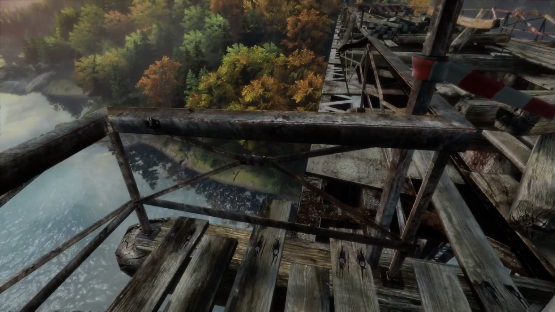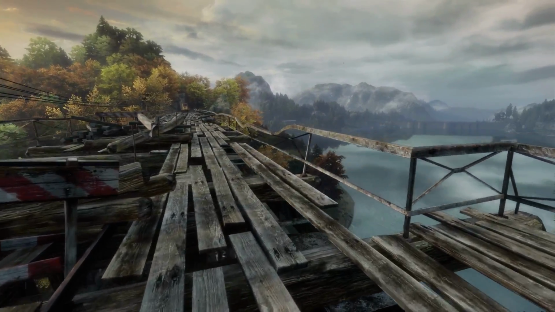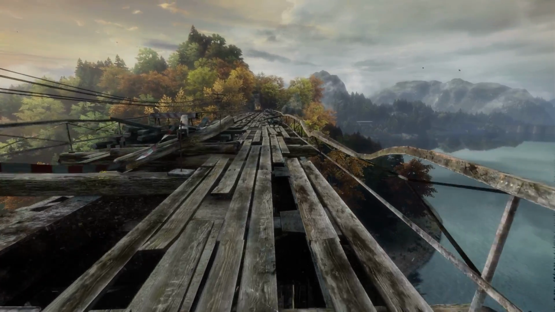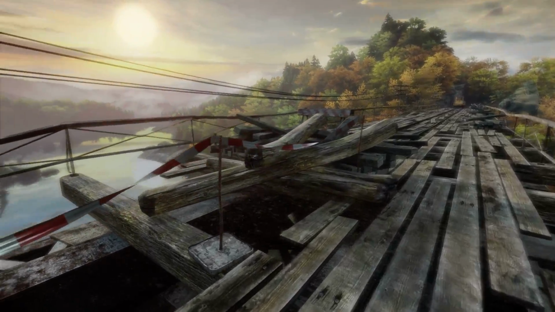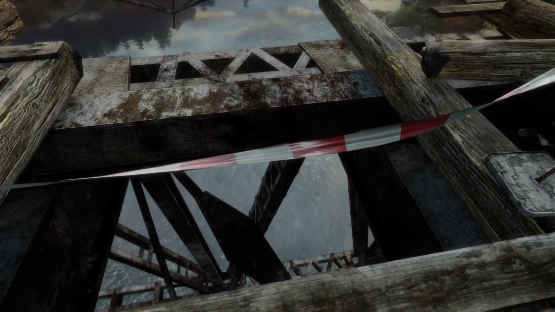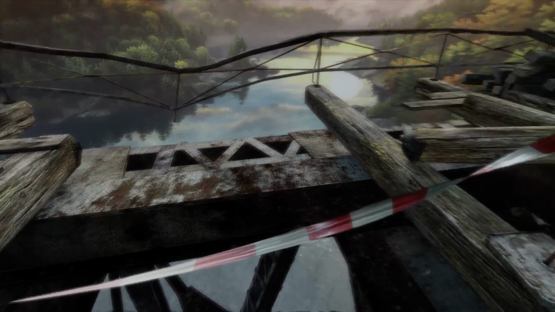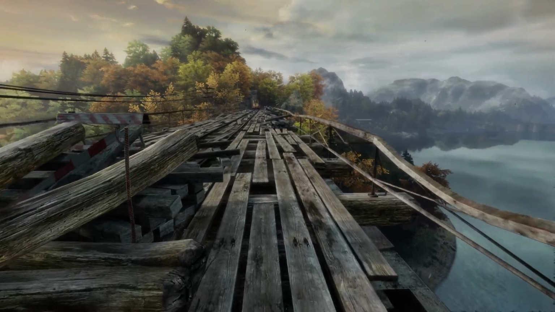What a mess of electrical wires. I'm wondering if perhaps this is the only electricity that gets it in. And this tiny little ribbon is the thing stopping me, apparently, from crossing that.